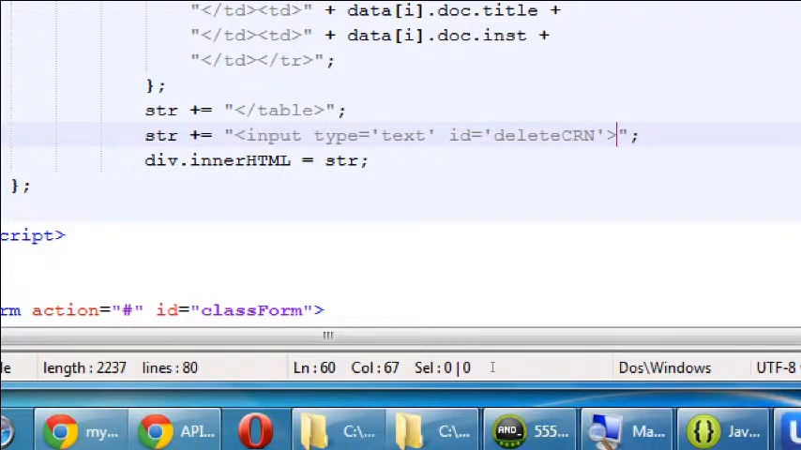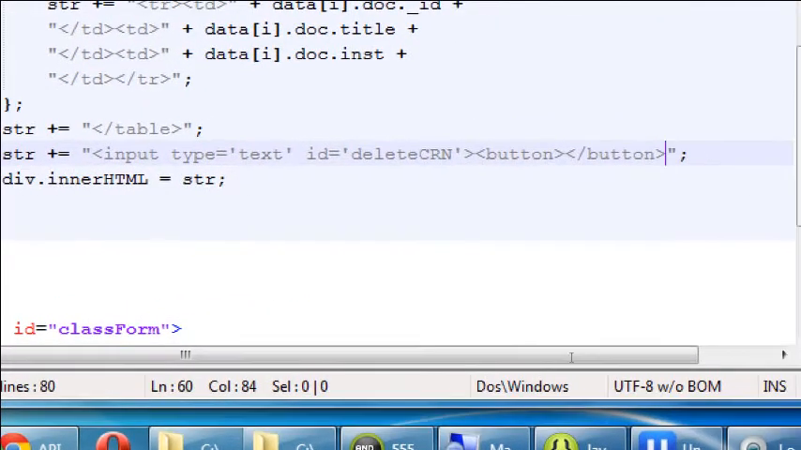So continuing inside of the quotes, we will implement it. Obviously, it can be done a variety of ways. We'll do it this way for contrast. We'll create a button tag, slash button. We could, of course, also have done input type, type of submit, but I ran into a bit of issues there, so we'll do it this way. We're saying here's a button, and the button will say delete CRN.